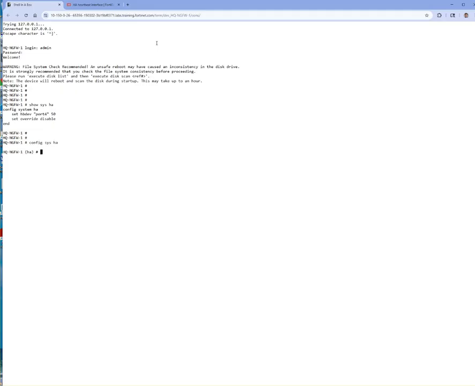Config system HA, set mode AP, active passive, and set priority. It's going to have the higher priority of 200. The other firewall will have a lower priority of 100. Set group ID. This has to match on both primary and secondary. We'll do 5. Set group name, Training. Set password, Fortinet with a capital F.